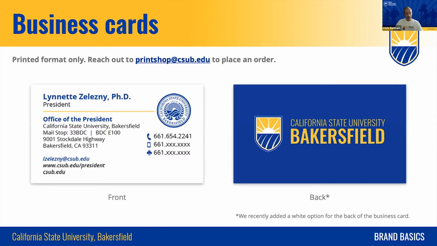Business cards, of course, most of you probably already have these, but you can reach out to the print shop for these. We've had a lot of requests for a version of the back with a white backing instead of the dark blue. So we've added that as an option. I don't know if most of you are aware of this, but that is an option now to have a white backed version of the business card, and that would have the primary logo on the back with the blue text.